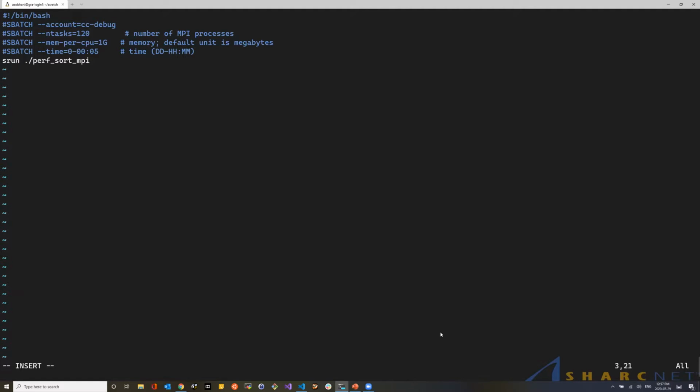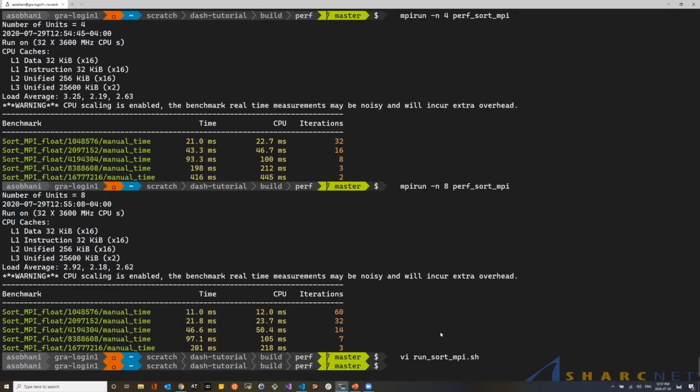120 is beyond any single node. The typical nodes on Graham have 32 cores, 32 processes. So 120 requires several nodes, and I intend to run it on an array with 10 billion floating points. So let me save this one and edit my sort example here.